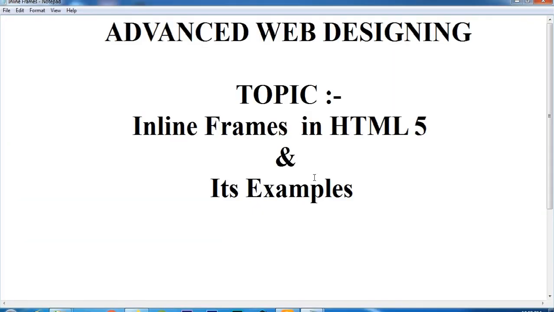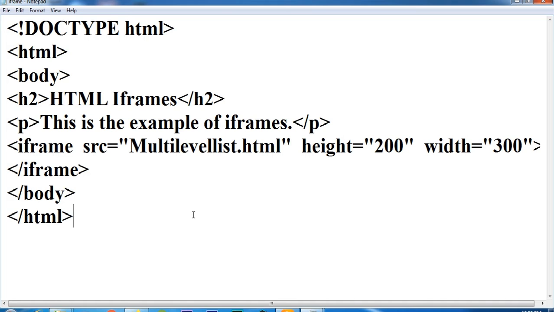Hello friends, in Advanced Web Designing, our today's topic is inline frames in HTML5, and that is our last topic in Advanced Web Designing. We will start with a new topic with the next lecture. So let's see what inline frames are in this lecture. This is the simple program I have made for inline frames.